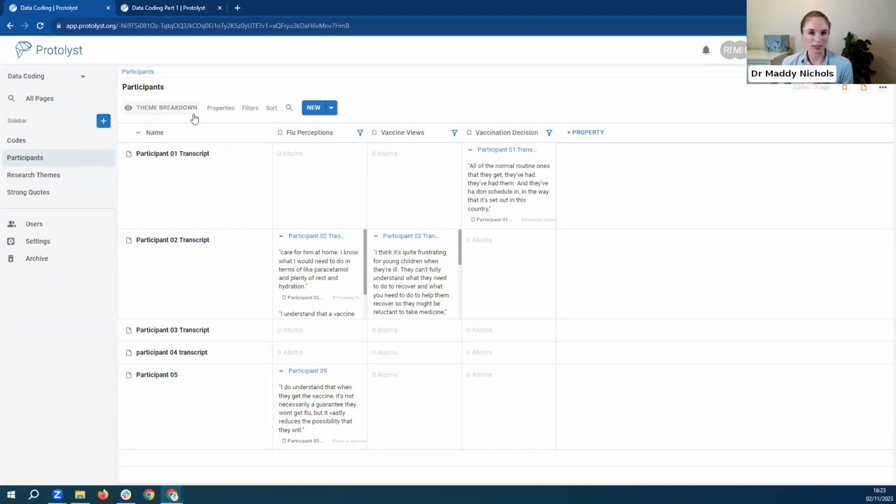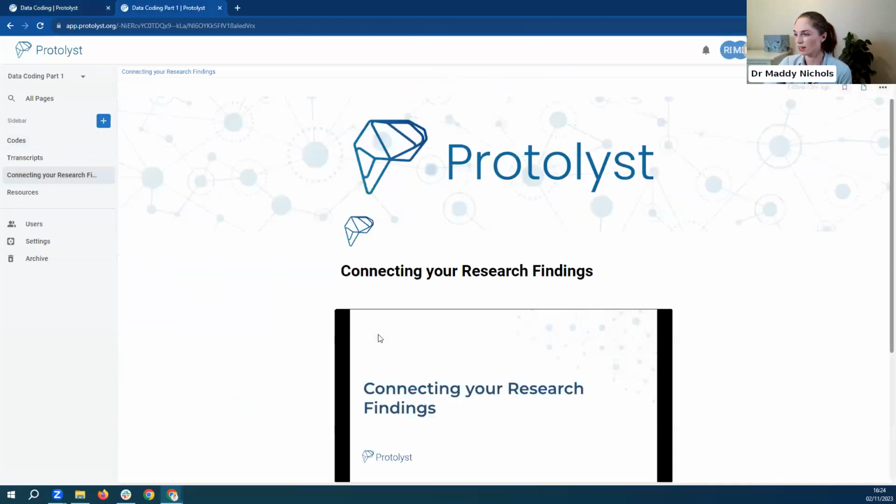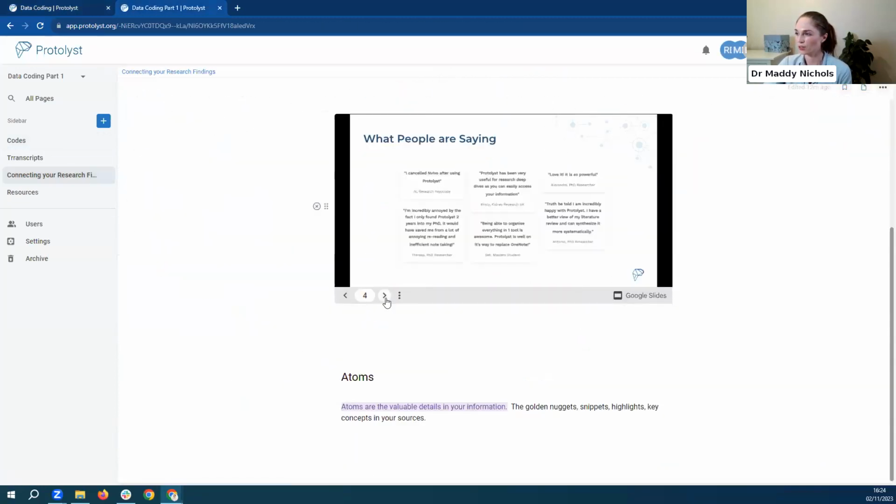I guess that I will probably stop there, just in the interest of time and lots of information being thrown at people. I can see there's quite a lot of questions that have come through. I hope that's given you a bit of a flavor as to atoms and how you can start to categorize and organize them in various different ways using Protolyst. I've got one final last thing to go through.